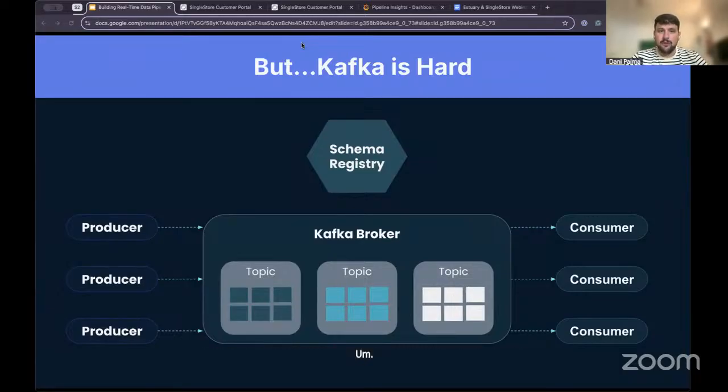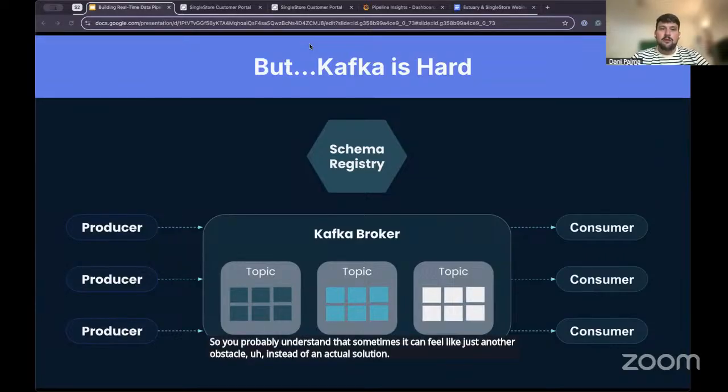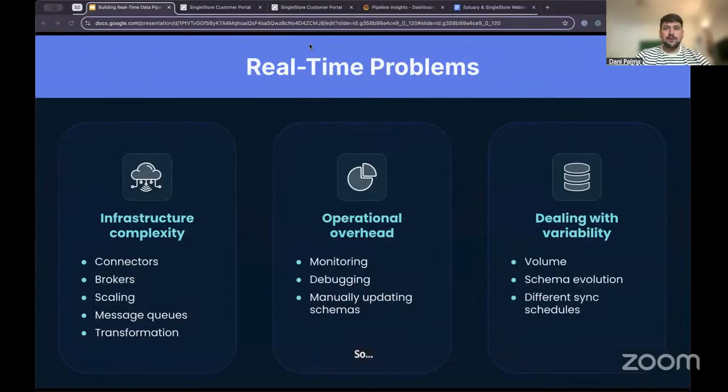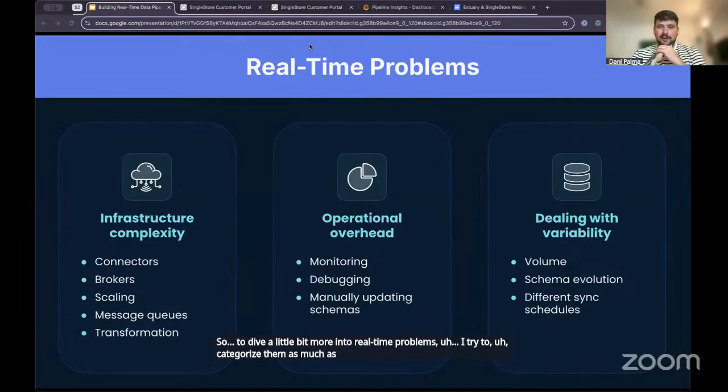I'm sure some of you have experience with Kafka, especially coming from a real-time data environment. So you probably understand that sometimes it can feel like just another obstacle instead of an actual solution. So to dive a little bit more into real-time problems, I try to categorize them as much as I could, but there's a lot.